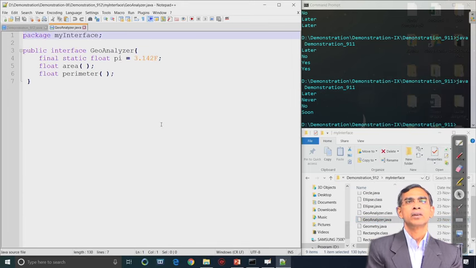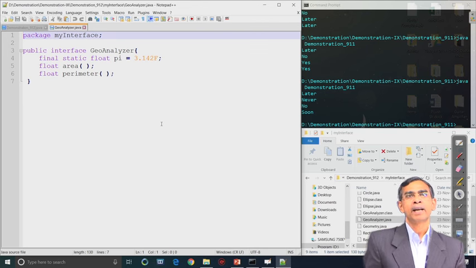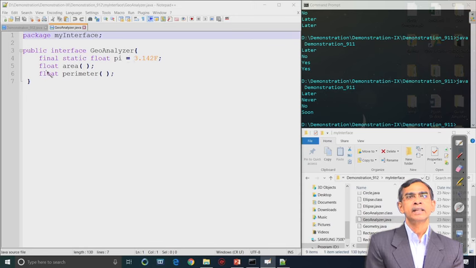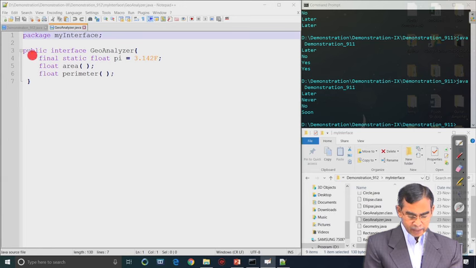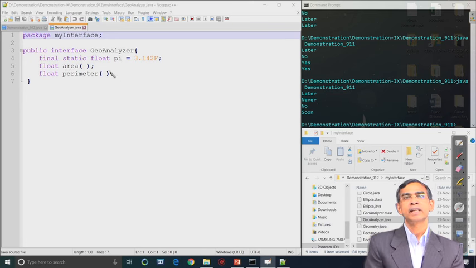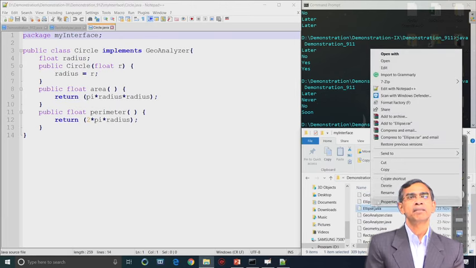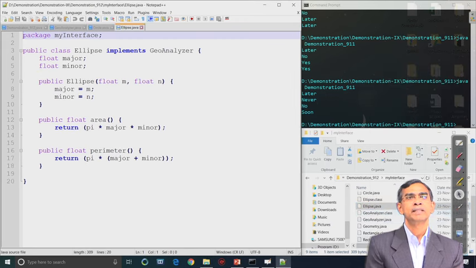Yeah, fine. So, this interface is defined in my package, the package myinterface. The name of the interface is GeoAnalyzer. As you see, the GeoAnalyzer interface has one static variable, namely pi, and two public abstract methods, area and perimeter. So, this is basically the type, and now we want to create a few classes which implement GeoAnalyzer, namely circle, ellipse and rectangle. This is the implementation of the circle class which implements GeoAnalyzer.